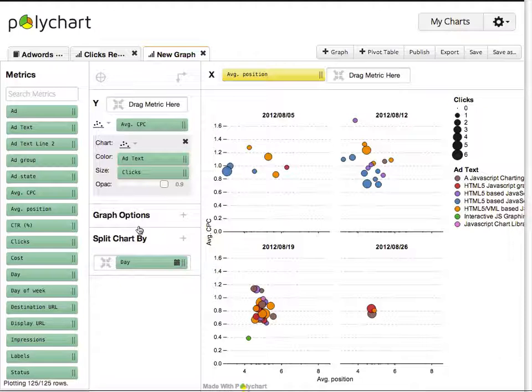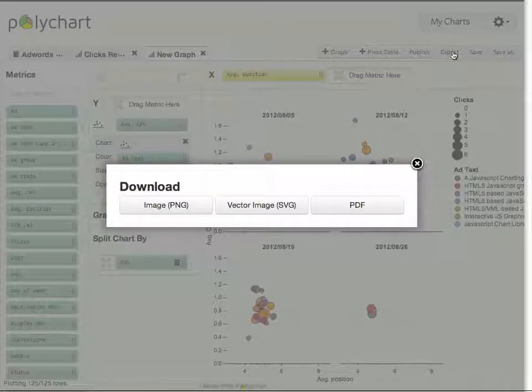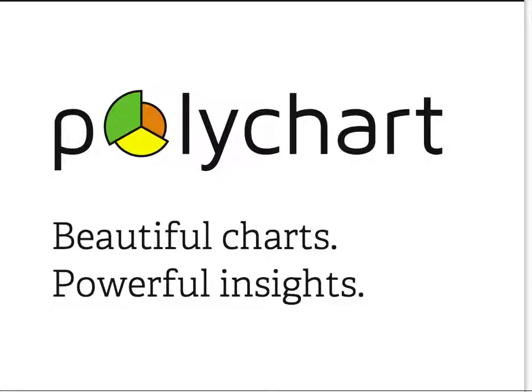Charts created using Polychart can be published on a web page or exported as a PNG, SVG, or PDF document. Find out more at polychart.com and happy charting!